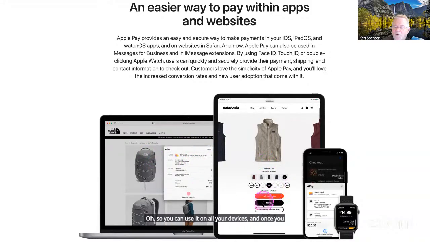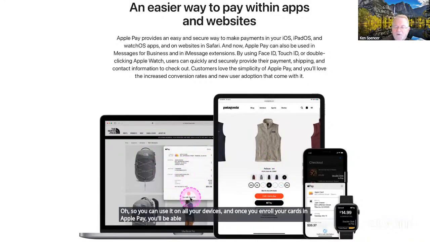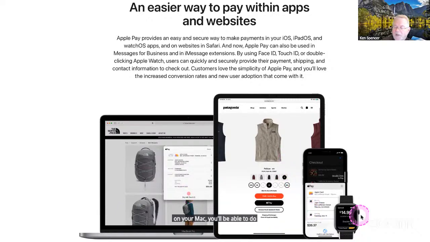And once you enroll your cards in Apple Pay, you'll be able to do it like with Touch ID on your Mac. You'll be able to do it on your iPad and your iPhone. And actually, if you see on the iPhone here, on your Apple Watch, on your iPhone, when you put it by the thing, you choose which card you want, it shows you the amount, and then you double tap the side, and that will activate the Face ID. On the Apple Watch, you have to initiate it.